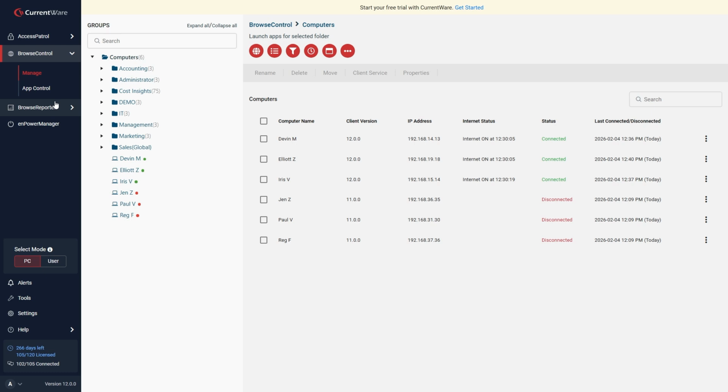Next, I'll show you how to deploy CurrentWare to the cloud. This setup is similar to a standard on-premises deployment, except instead of using an on-site computer or server to host the CurrentWare server and console, you'll create a virtual machine on the cloud platform of your choice. To deploy CurrentWare to the cloud, you'll need to create a virtual machine on the cloud platform of your choice.